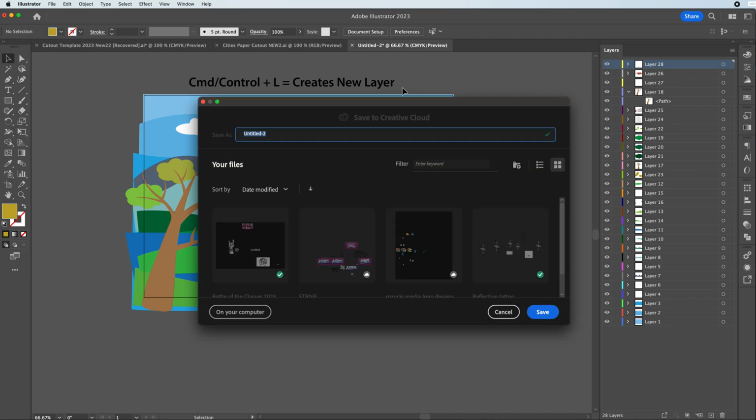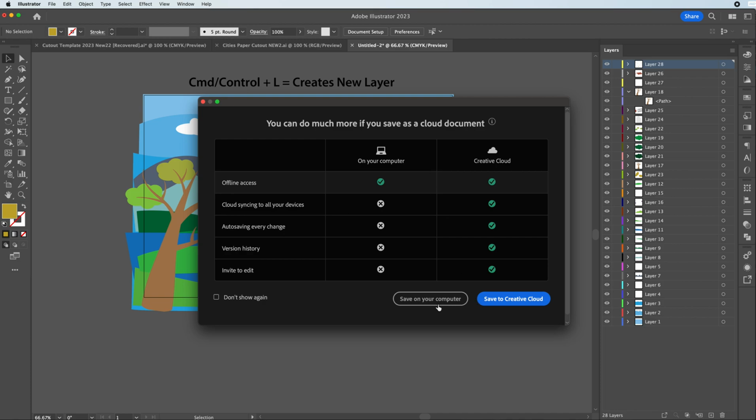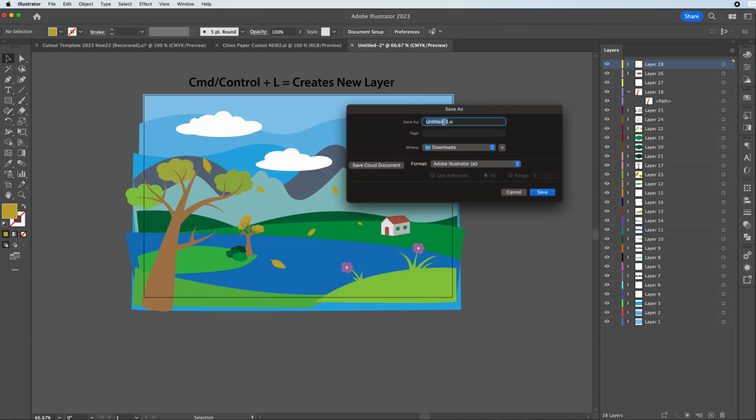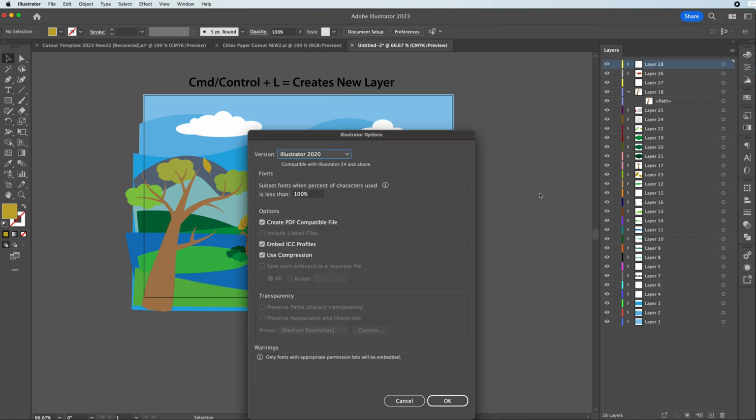Also, don't forget to save your actual Illustrator file. Again, I call it Landscape Cutout. I'm going to save it onto my computer. Keeping it as an Illustrator file.